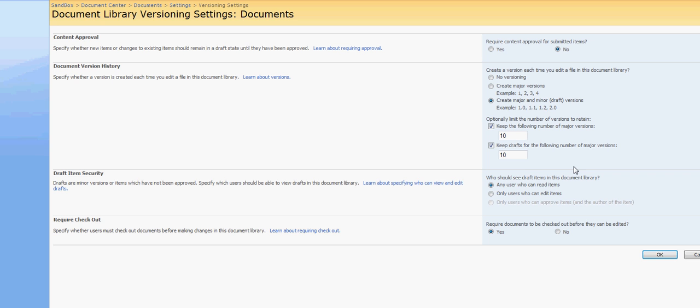You could also specify in draft item security who gets to see the draft items. Maybe you only want people to work on the item and not make it public for anyone else. So you could make it so that only users can edit the items. Anyone else, if you're not concerned about it, everyone can edit the item and view it as well. If you require documents to be checked out before they can be edited, you want to select yes on this. This is encouraged. It seems to go hand in hand with check in and check out, and as well as versioning. So we'll just hit OK on this.